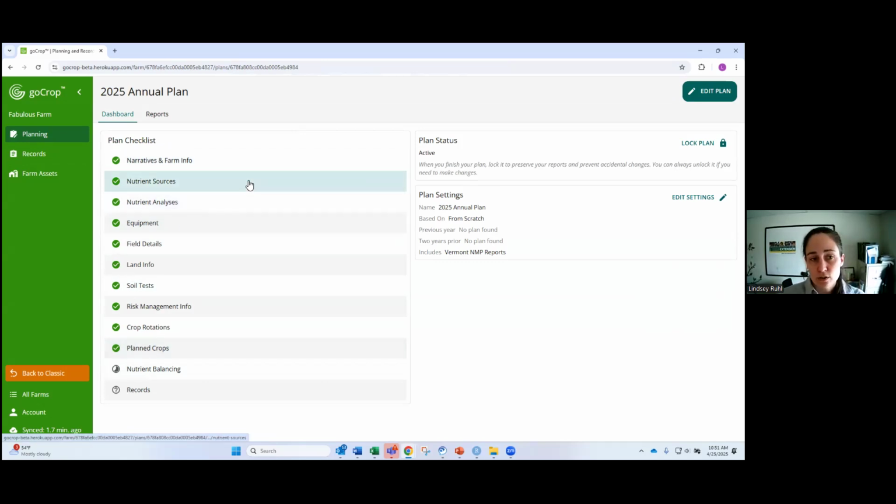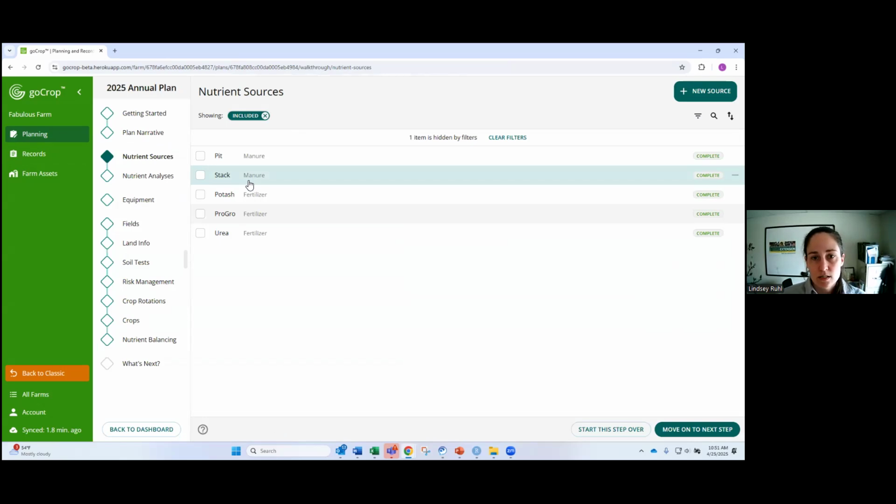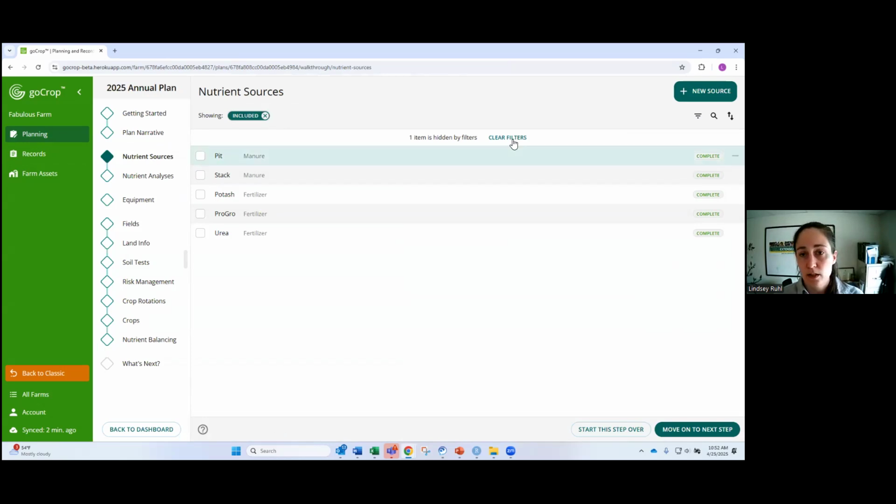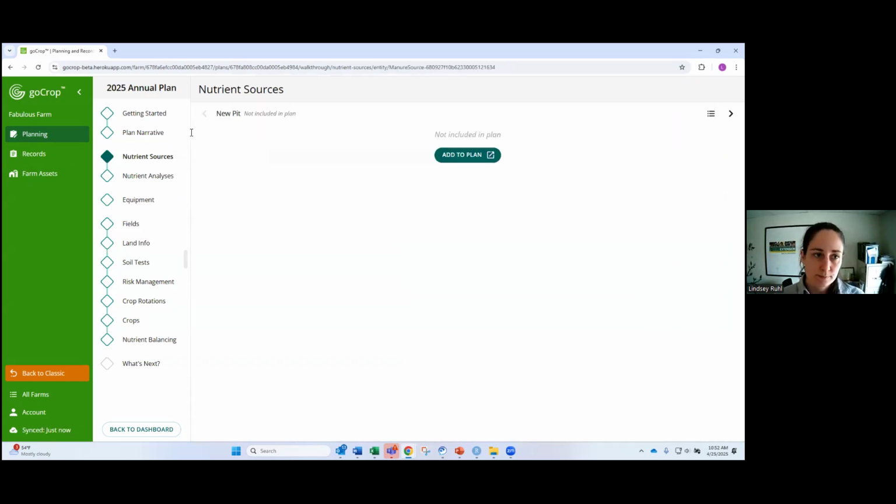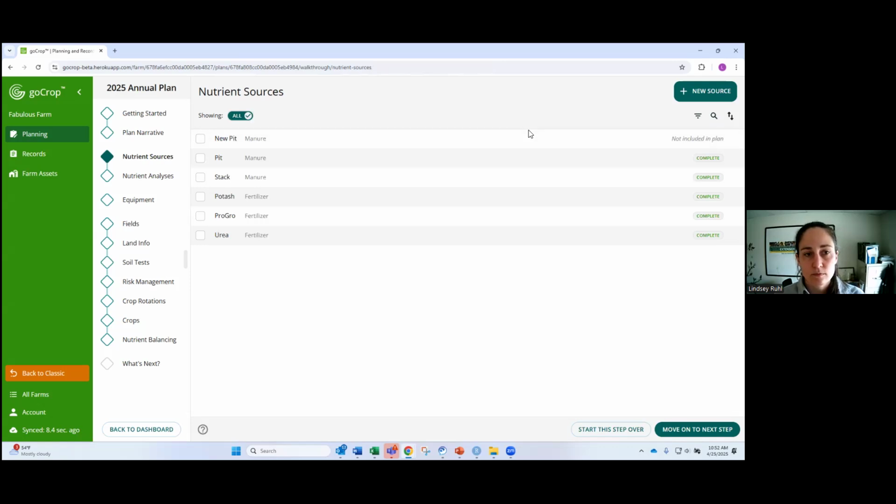I'm going to add a nutrient source. I pre-filled this out, and you can see that in my filter system, I've been including only the nutrient sources that I want included in the plan. I'm going to clear the filters. Whoops, I had multiple clicks on that. So I'll come back here and go back to my list. I cleared that filter, so I'm showing all of my nutrient sources, not just the ones that are included. And we can see here my new pit says not included in plan. I'm going to press this little plus button to bring it back.